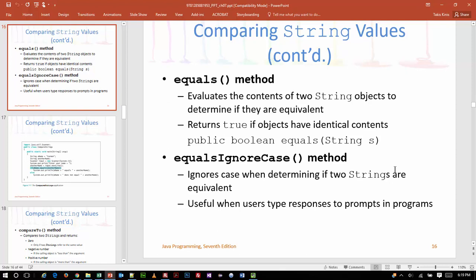So here's the first one. The equals method evaluates the content of two string objects to determine if they are equivalent. But notice the subtext that it returns true if the objects have identical contents. Notice the usage right below it. Really what's happening is it's returning a true or false value. That's the result of it. So if I want to be able to use that true or false value, I have to understand that it's a Boolean. And that's the type of thing we can use to do some of the homework.